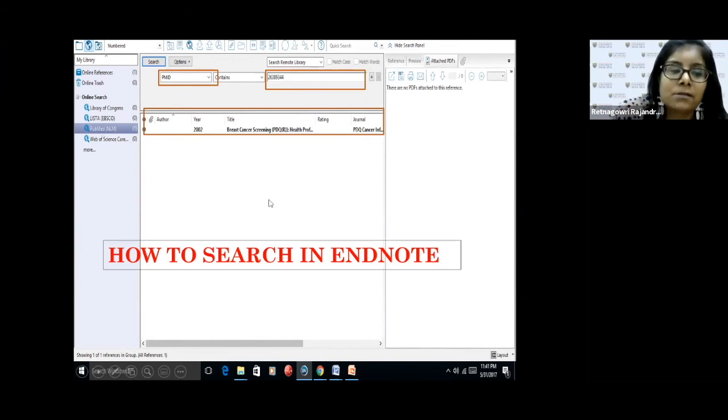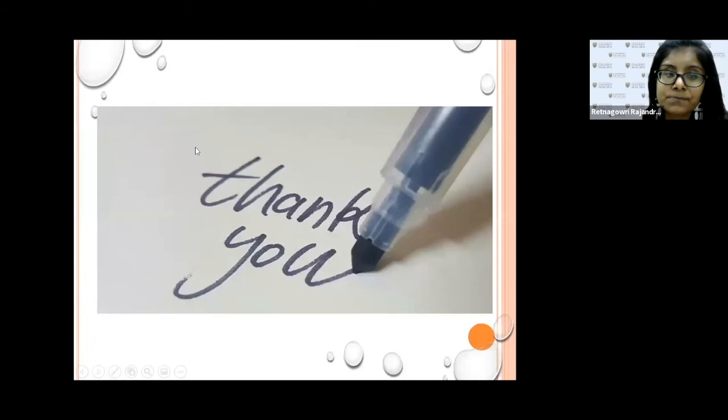Sometimes it is good to do the search there and export it into EndNote when you are doing it initially. When you already have your library going, you can then use the online search within the EndNote software itself.